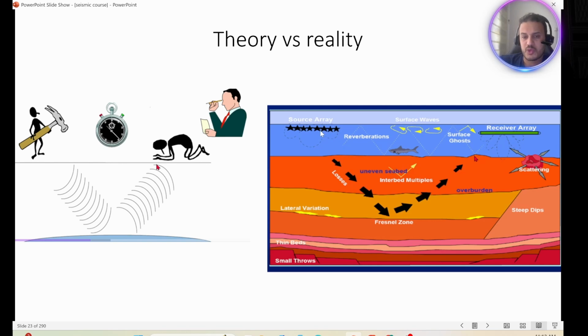The most important, we have the receiving array. If your receiving array, your geophones, or in case of the marine, the hydrophones, if the spacing is very low, that means we will miss a lot of reflecting seismic signals, and the reflection is the most important. So for example, we have here the surface ground roll. When the seismic wave is reflected, some of the surface wave will interfere with the reflected seismic signal, and this causes some of the energy to be lost.